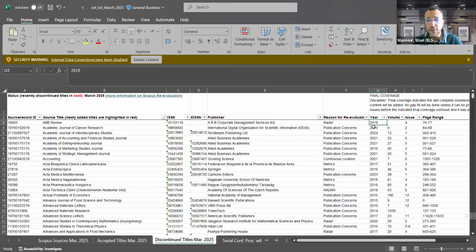So this journal was stopped in the year 2018, issue number 4, page range 7677. So that's the last one. So that's the last coverage, which indicates the complete volume. So issue 5 from this journal will not appear in Scopus. So that's the discontinued titles till March 2025.